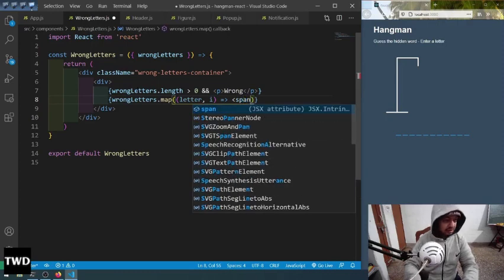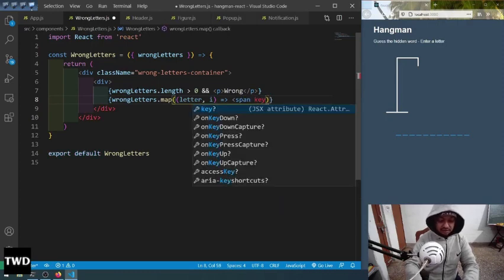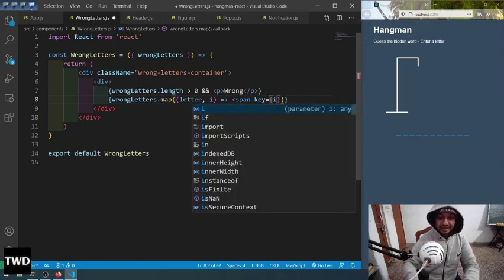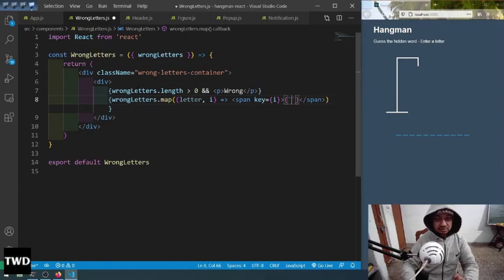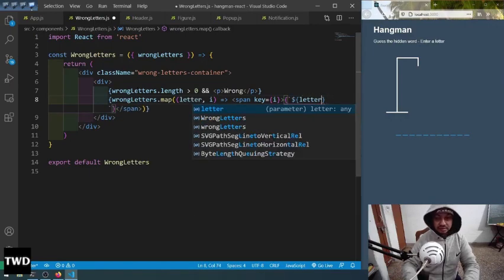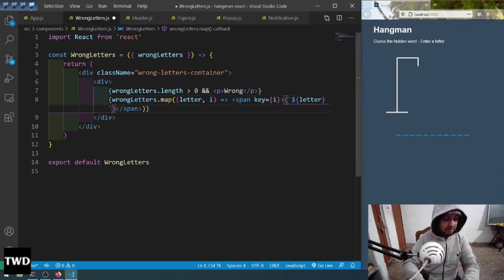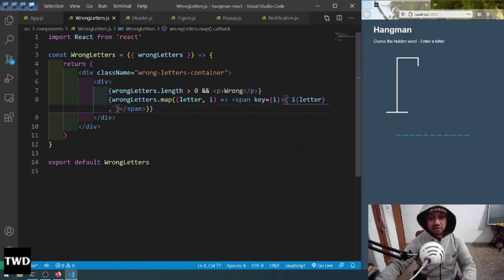Span, key equal to I, and what I'm going to show the wrong letter is this, okay, type of string, and then letter, there will be space and then the comma. Template string, I'm showing inside a template string. Okay, so the letter I'm showing.